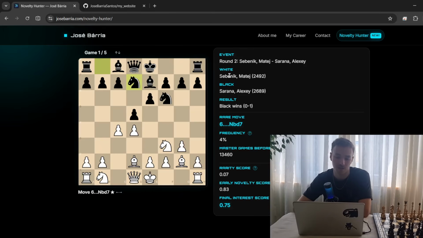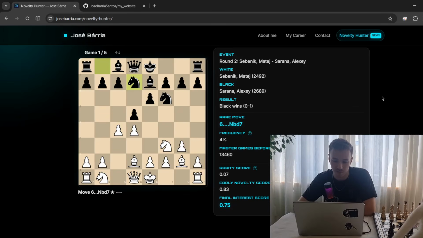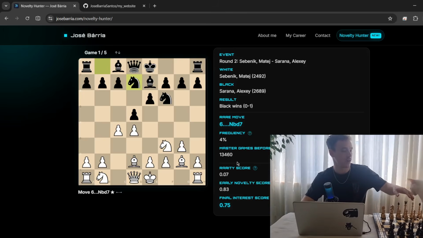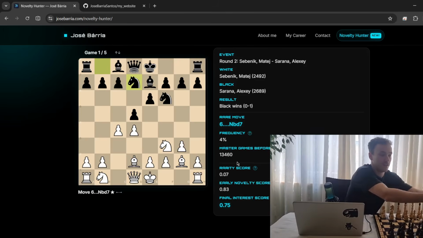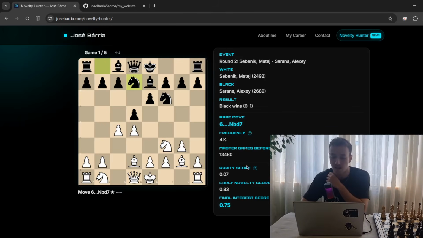Yeah, we can see here the games where these moves were played. You can browse through the games just like in any normal chess program. Oh, we have a little cat problem here. You have some information here. Again, I'll get into how these scores are computed later on.